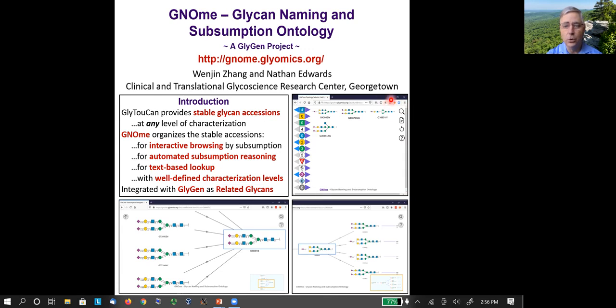You can see the so-called composition selector, or topology selector, sorry, which allows us to quickly select a monosaccharide composition of interest, identify the topology that is relevant to the glycan that we're interested in, and then navigate to the view down below, which allows us to see various different structures that are shown with respect to their relationship for subsumption.